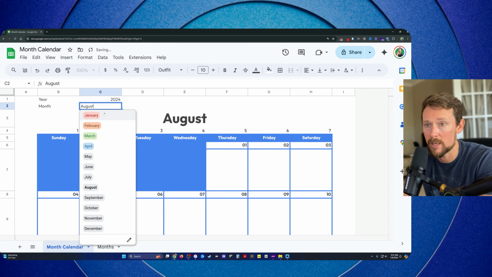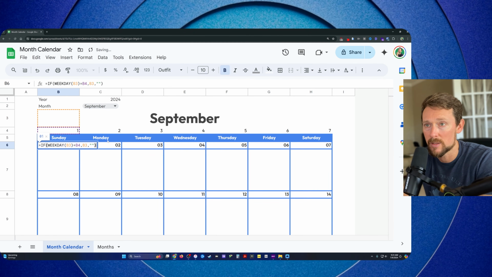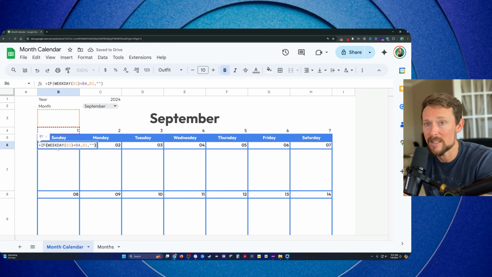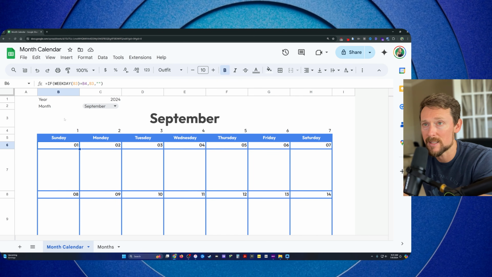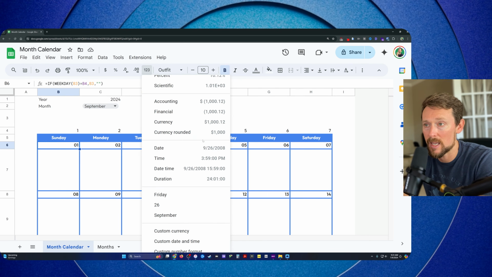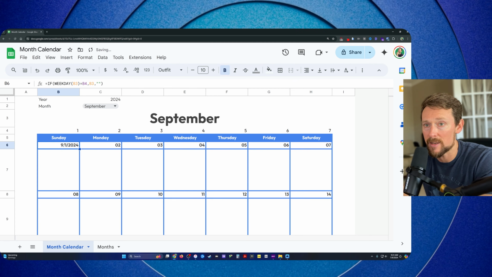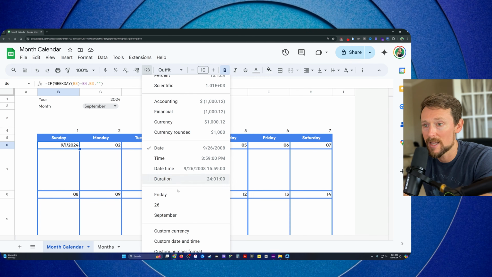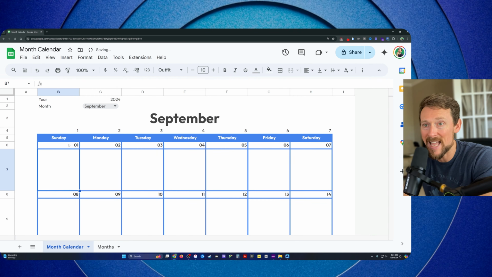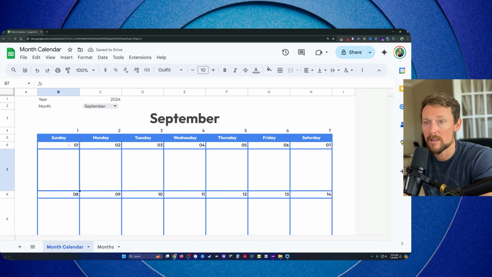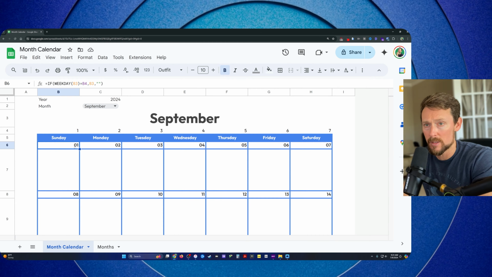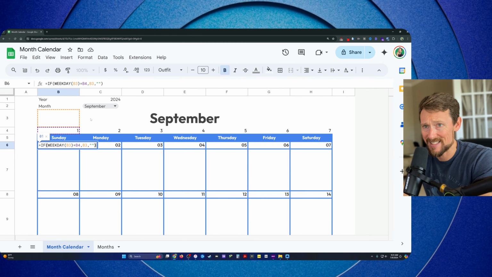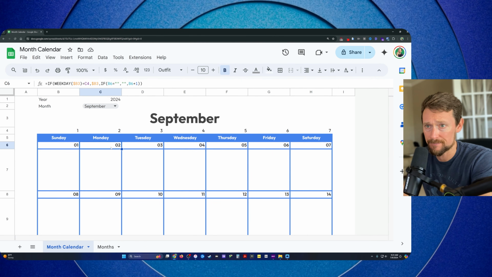Going to be all the way down here, I guess. It was September, right? So September 1st is a Sunday. Therefore, we're putting September 1st in this cell. And it's formatted differently, but it's still September 1st. I've just got it formatted as the day, the number date with a leading 0. So that's all this is doing. It's testing to see for the first day of the month.